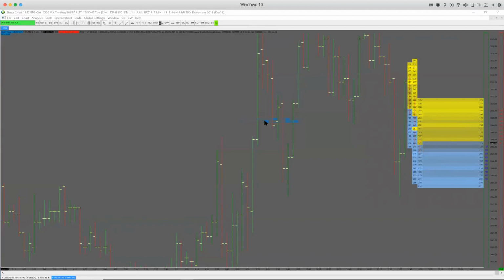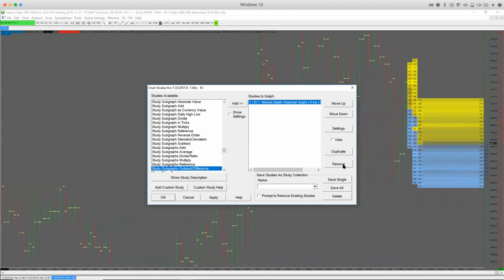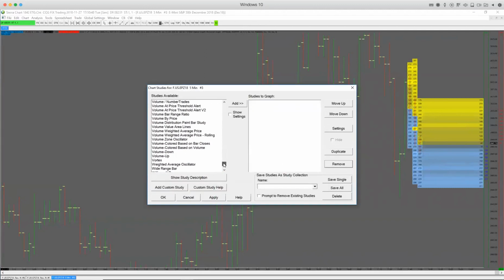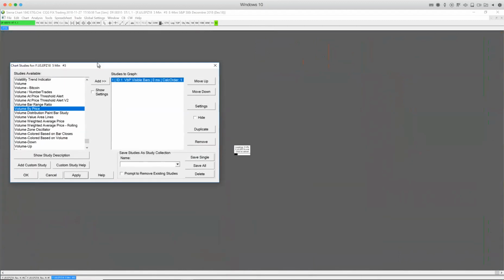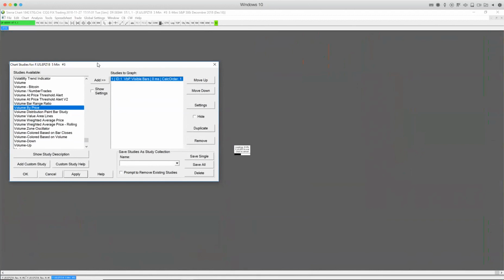Let's find out. So let's go into studies. Let's remove the market depth. And I'm presuming she's doing a volume profile. So Sierra Chart called that volume by price. I have too much data loaded in this machine. I should have taken this down to like 3 days for a webinar. But let's quickly put a profile on here.